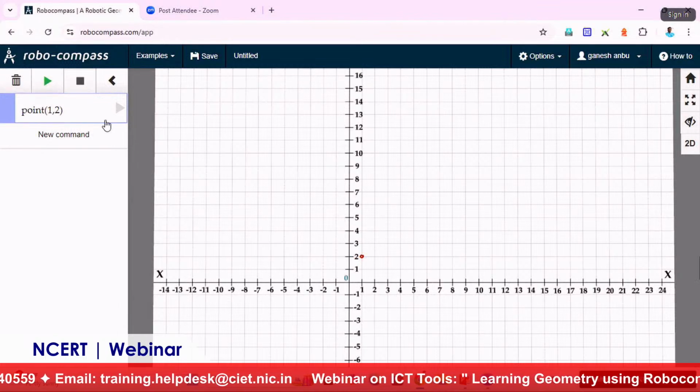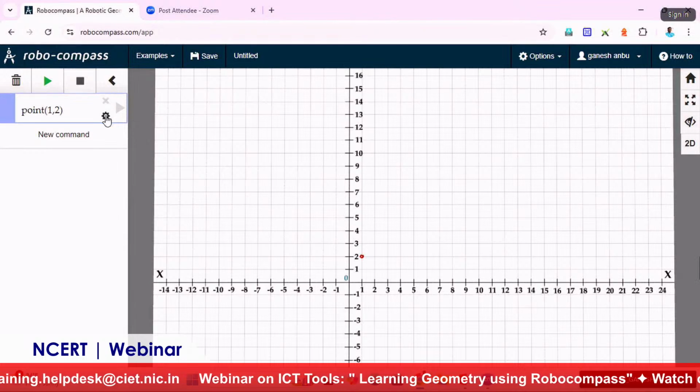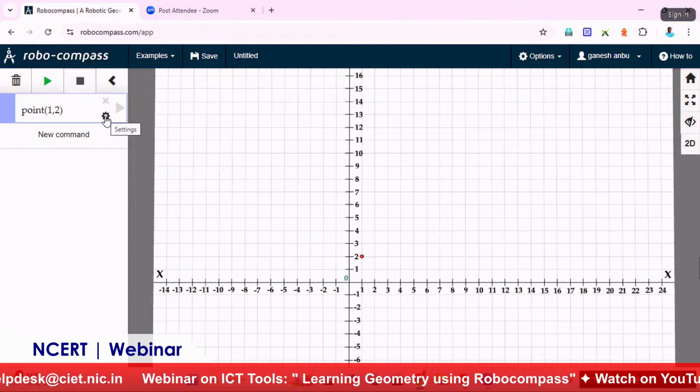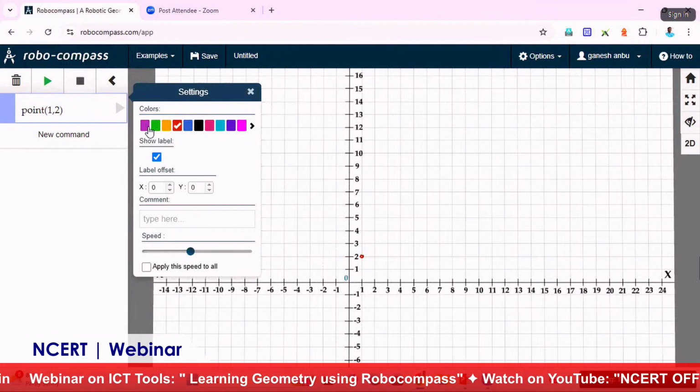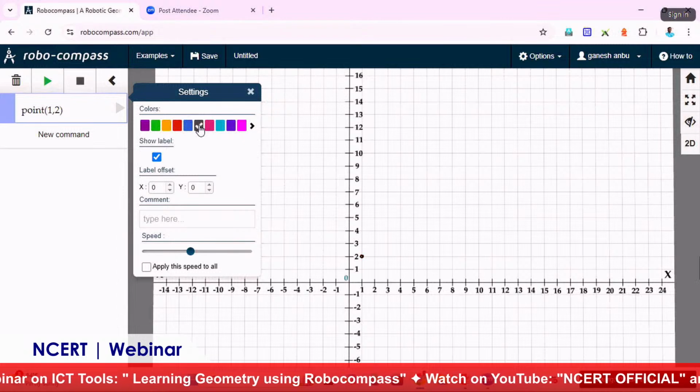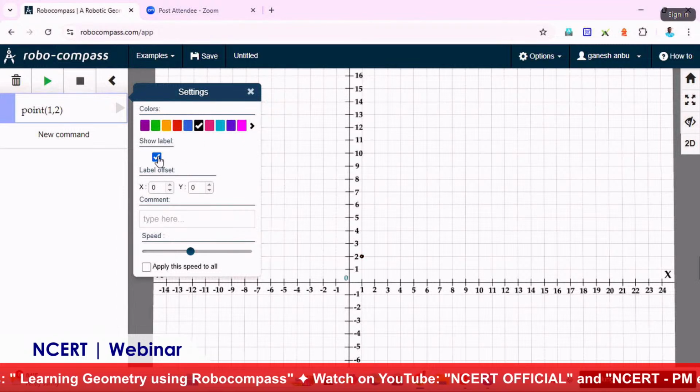Here you can see the settings. You can see the cross mark, and also a settings option is given below the comment option. When you click on that, you can change the color of the point, and then we can enable and disable the label.